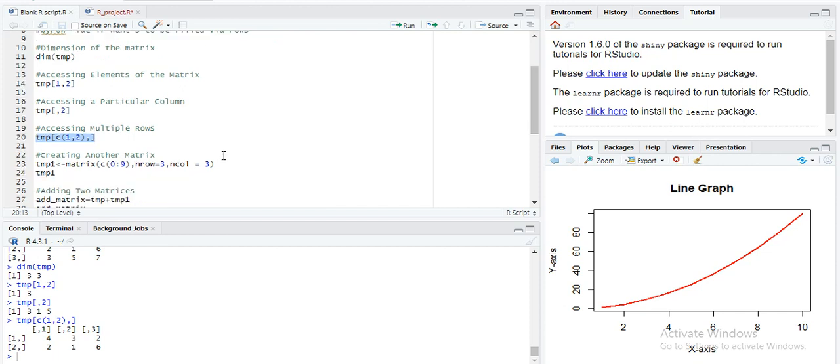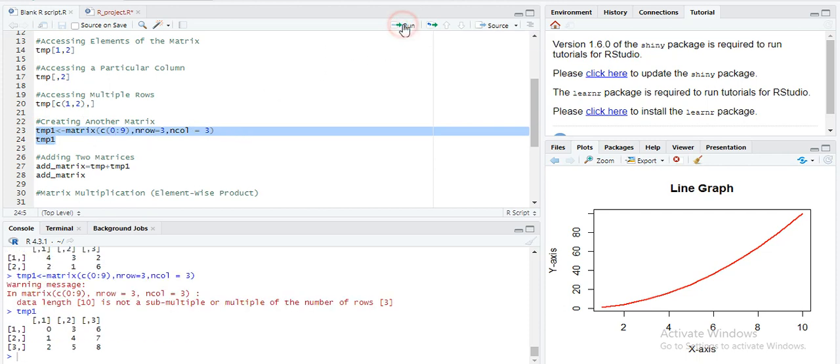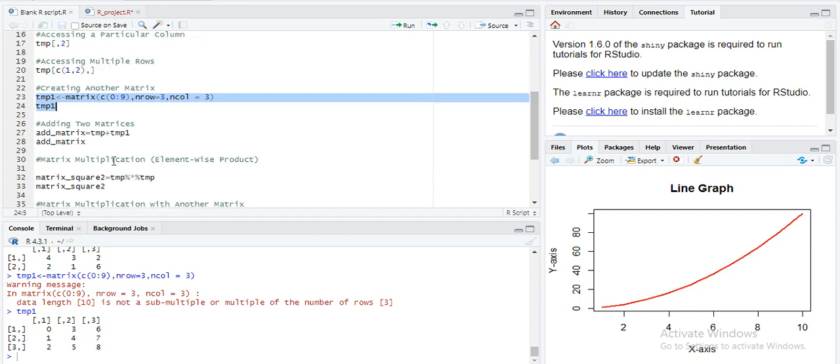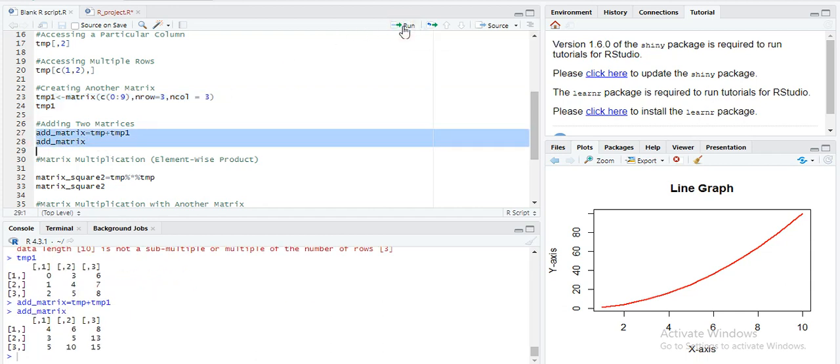Now we have to create another matrix so I can show you different operations that can be done. So I'm creating another matrix the same way, number of rows, number of columns, and from 0 to 9, we run it. Next we will be adding two matrices. So we will add TMP and TMP1. We run it and we have added both matrices.